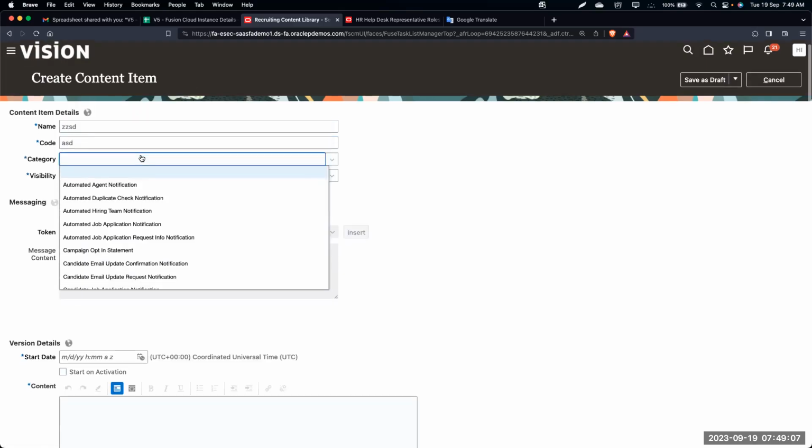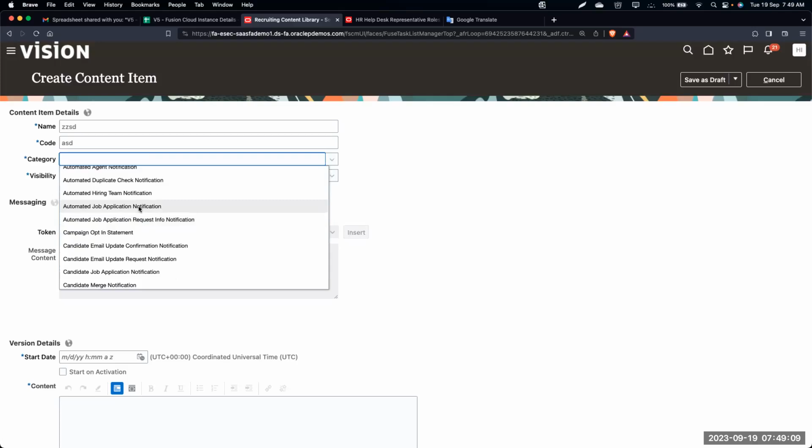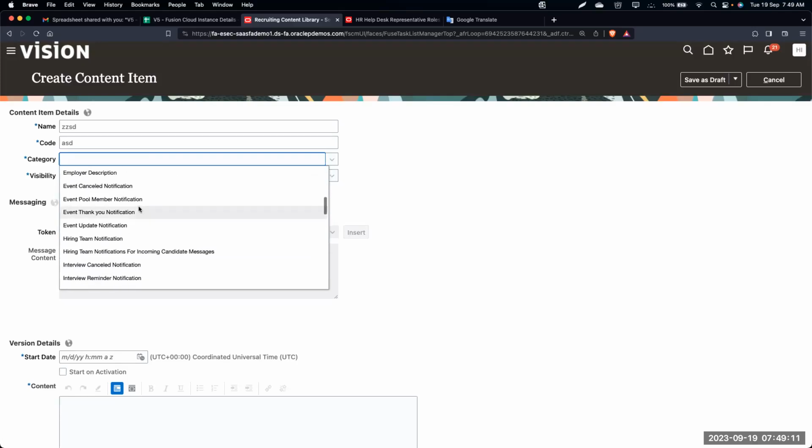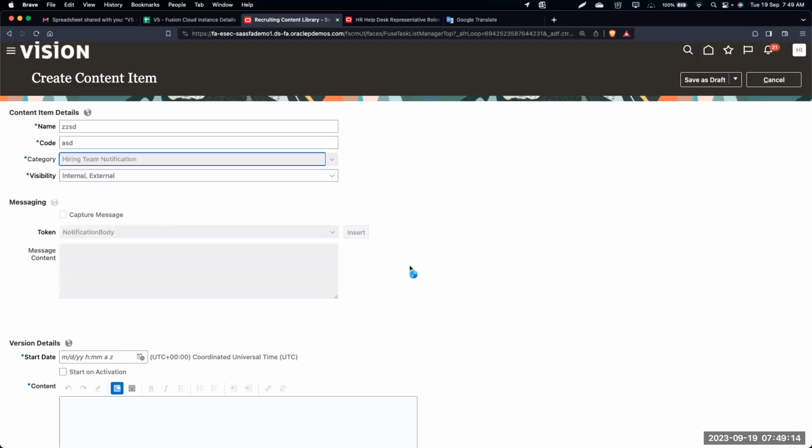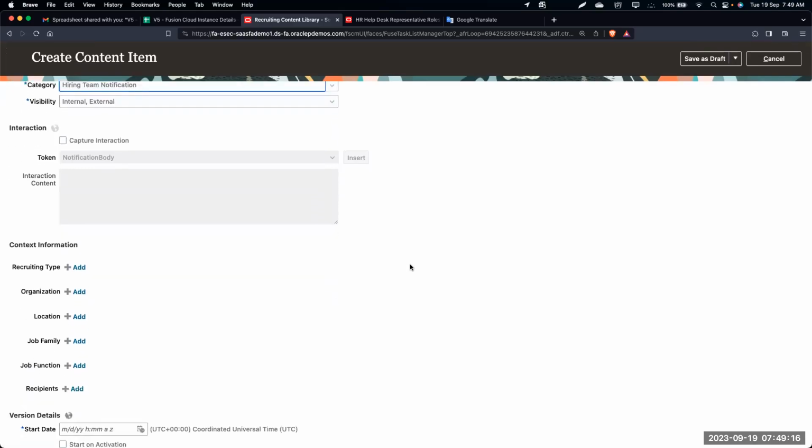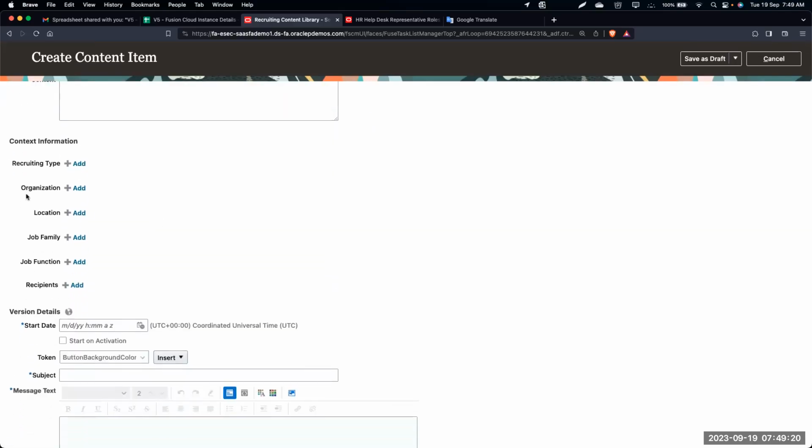I'll just put some name. And here we just saw automated job application notification. Let's say I choose hiring team notification, then we have the capture interactions. And here, if you notice, we have this contacts information. So what is the purpose of this contacts information? Let's say I want this particular notification to be triggered based on certain contacts, like only for a certain legal entity.